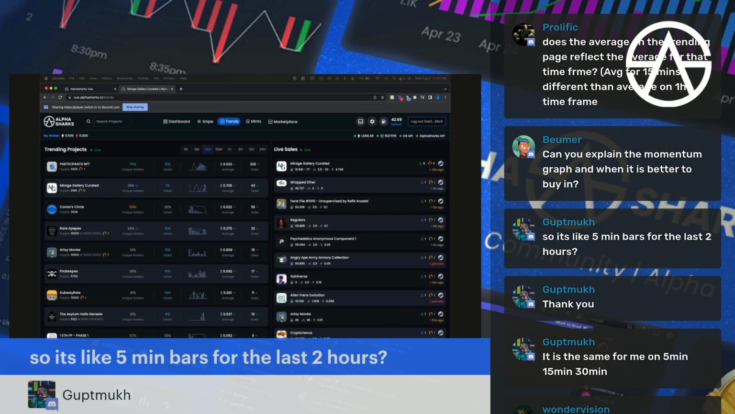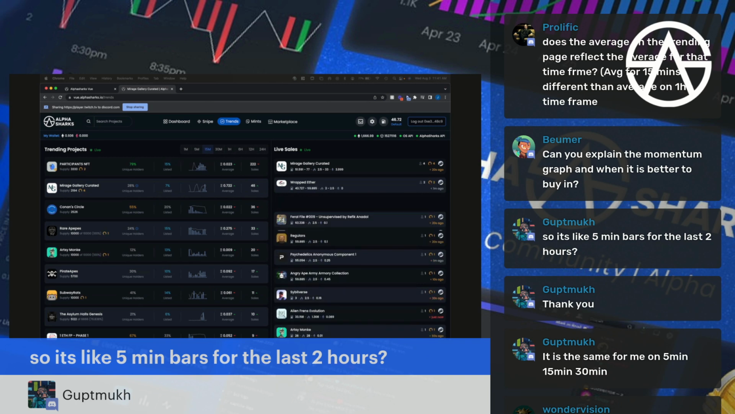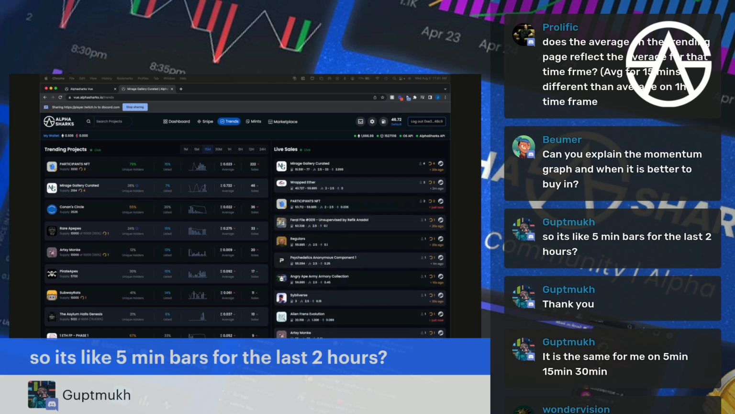So it's like 5-minute bars for the last 2 hours. I do have to get the individual bar time frame. I don't know exactly what time frame they're being calculated on. They could be 5-minute bars over the last 2 hours. It could be 15-minute bars. But I do have to get back and confirm that with you guys.